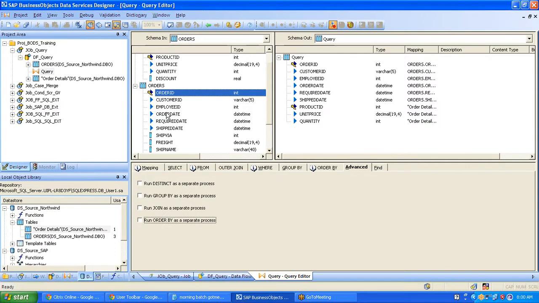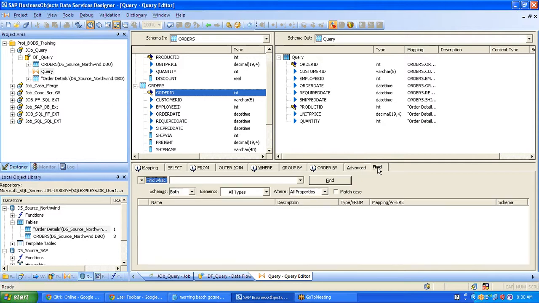You can improve the performance of all these things using the advanced tab of the query transformation by running them as a separate task. In the backend, it will allot a separate process area for these to run, so that they will not impact the general process areas, and it will improve the performance. And last but not the least, we have a find tab here.